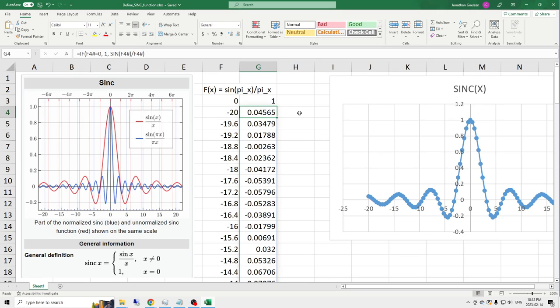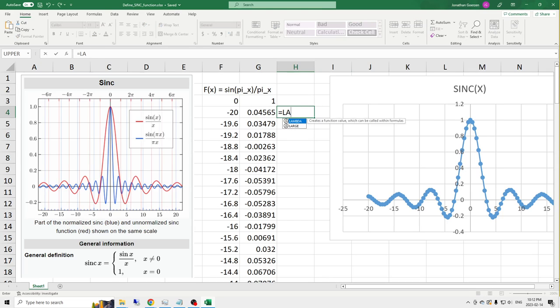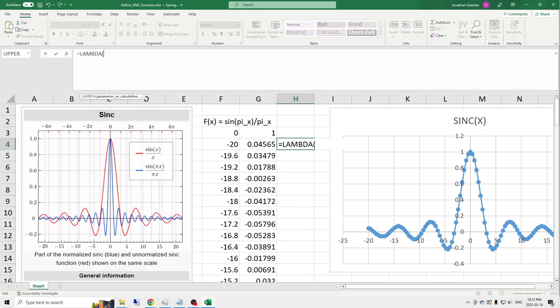Now, I would like to be able to call this as its own function at some point. So what I'm going to do instead, in my next column over, is say equals lambda. We're gonna crack out the lambda function. Equals lambda tab. There we go. And we'll jump into the formula bar, close that off, and we'll give it that whole array right now.